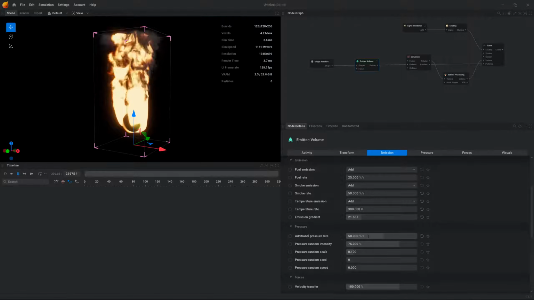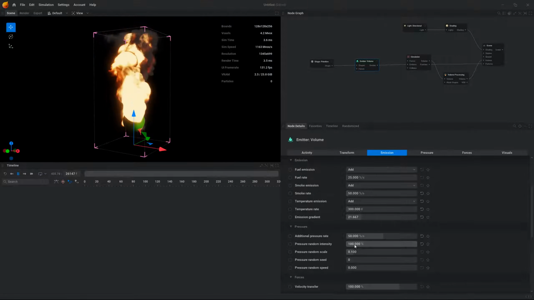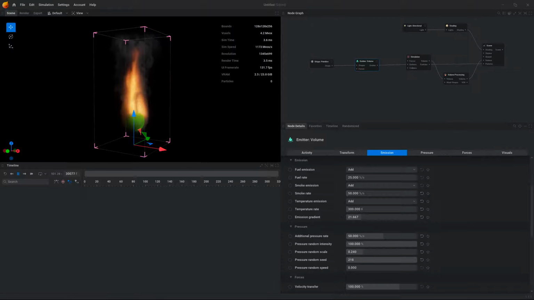And here we have a couple more parameters. The pressure normally is added a bit randomly. So notice how the random intensity is set to 75, which is quite high. I'll even bring it higher to about 100. And now we have a more natural feeling, more random as the parameter says. You can also increase the scale in the pressure randomness. And of course, you can change the seed in each one of these two.